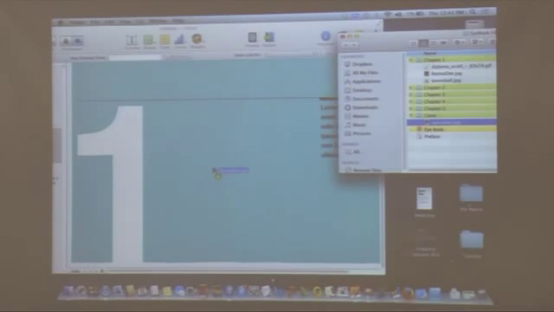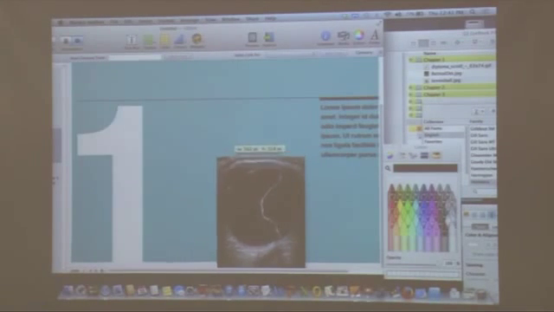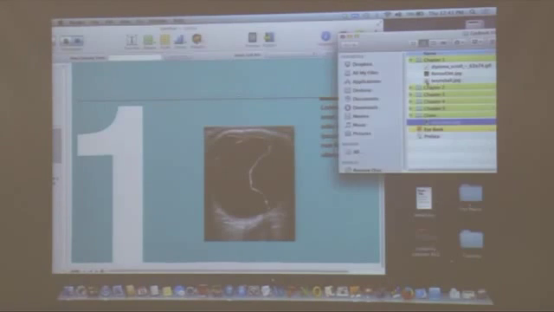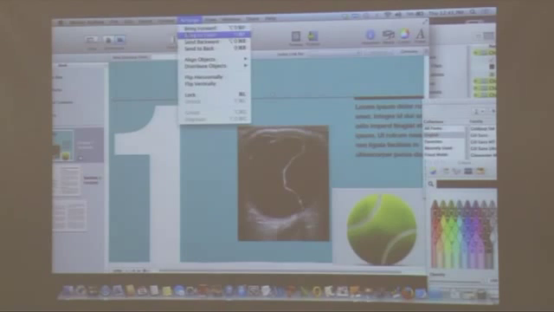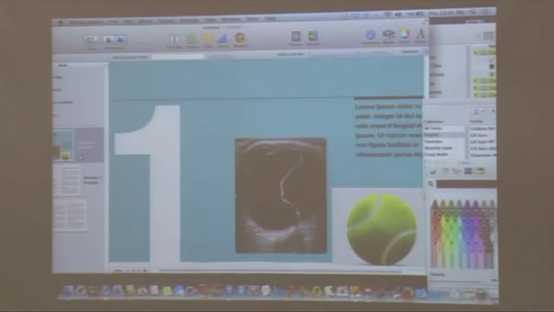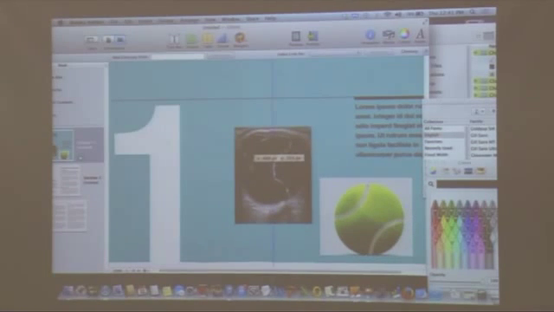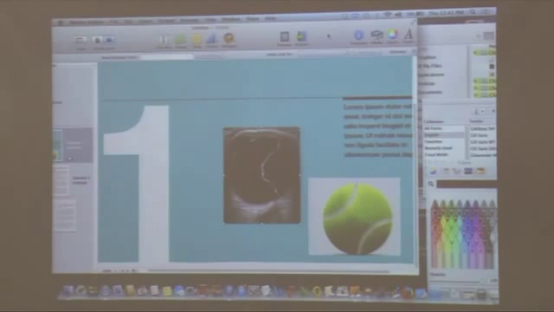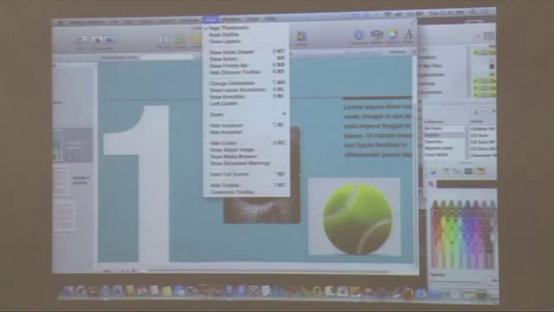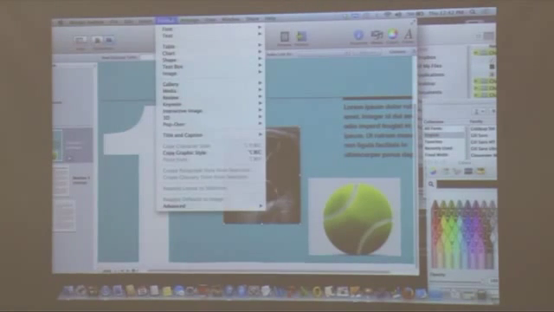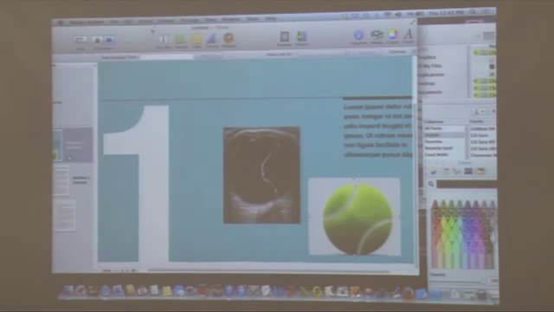So in your folder labelled Chapter 1, you will see two files. One is the ultrasound image. You can resize that. And the other one, drag on the top, is the tennis ball. How's that?